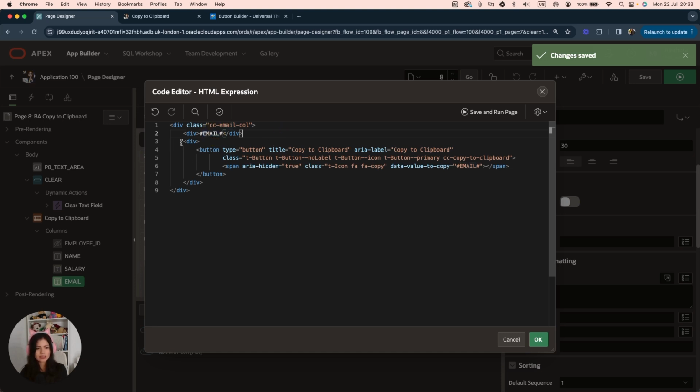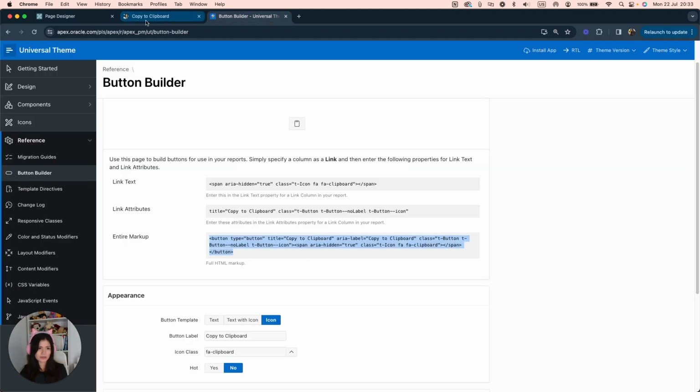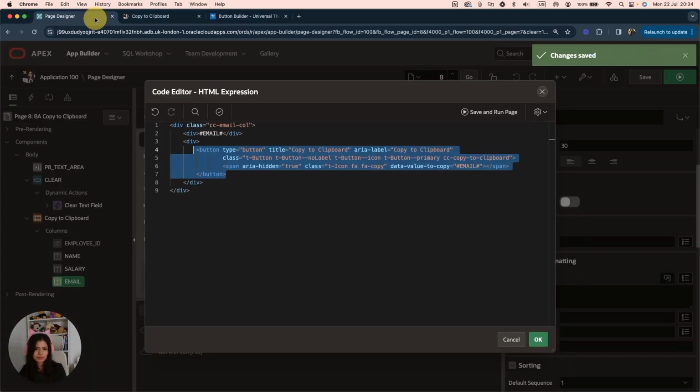Then my other div element contains the button. Again, this is copied right away from the button builder. As you can see, it has the same classes, but we're going to add our own custom class. This is very important because this is the identifier we will use for our dynamic action. This will be the jQuery selector. You can name this anything you want as long as it's unique. In my case it is CC, copy to clipboard, so custom class, copy to clipboard.